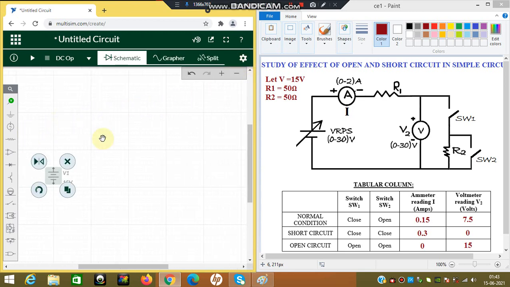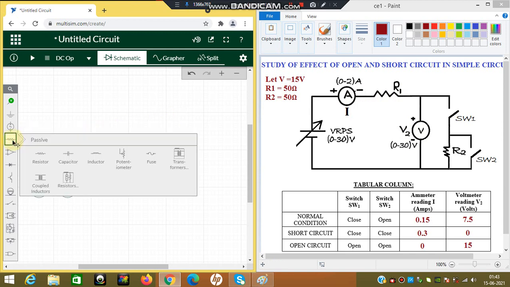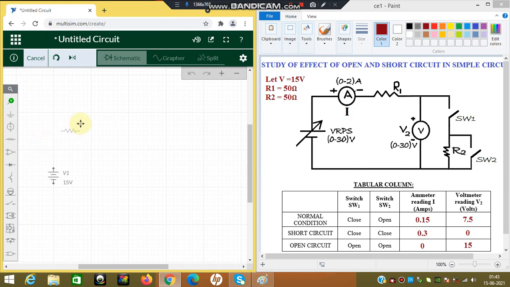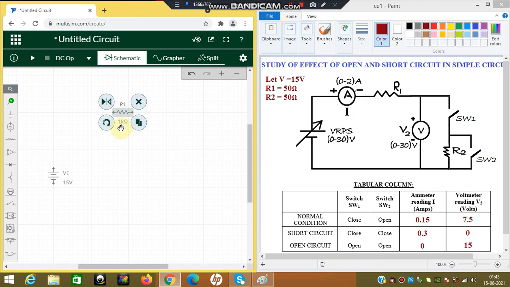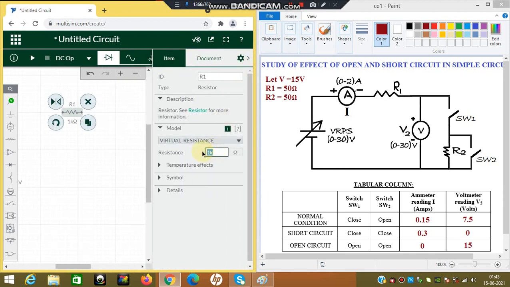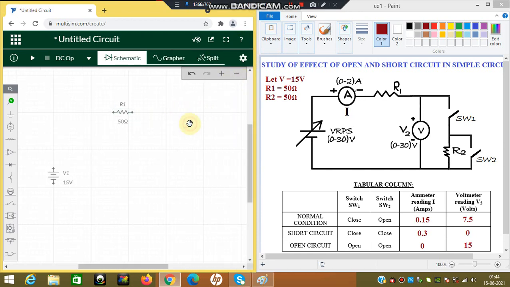Then I need to place the resistor. Because I will be placing the meters at the end, let me place the resistor first. For this, come to the passive option, click on the resistor, place it on the screen. Now it is showing R1 as 1 kilo ohm, but I need it as 50 ohms. So just click on the setting, change 1k to 50 ohms. So you have the 50 ohm resistor, you have the 15 volt source.